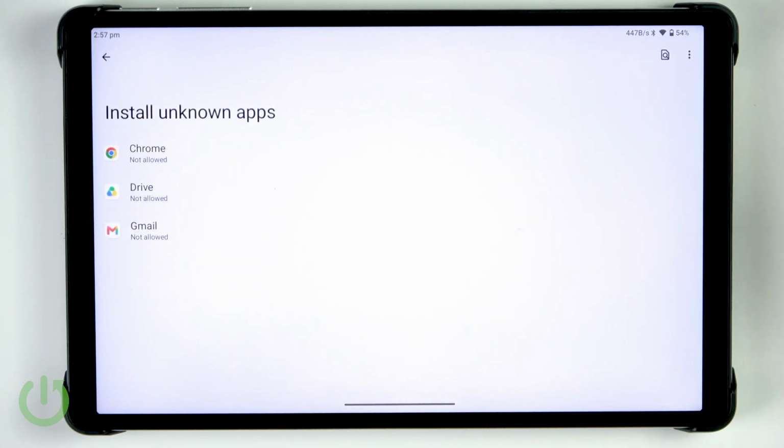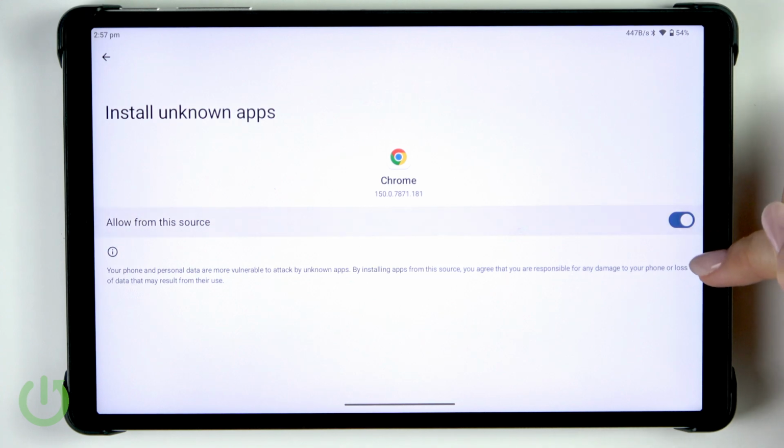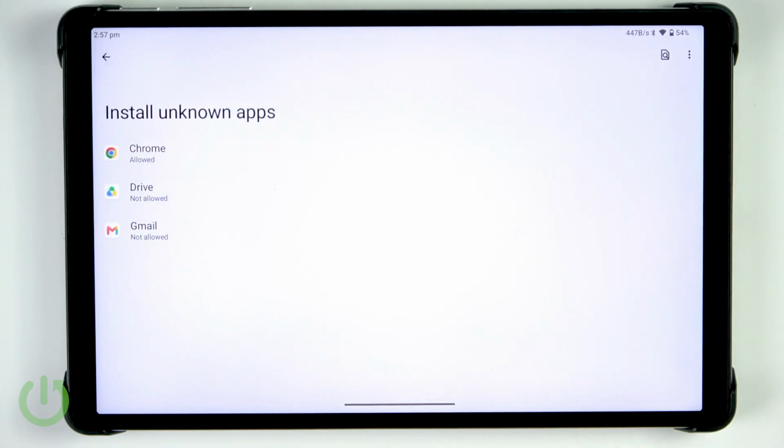So here we've got the apps which are allowed or not allowed to install some content, and of course we can change it. So just tap on the app and tap on the switcher next to allow from this source. After getting back, you can see that the Chrome is now allowed to install something.